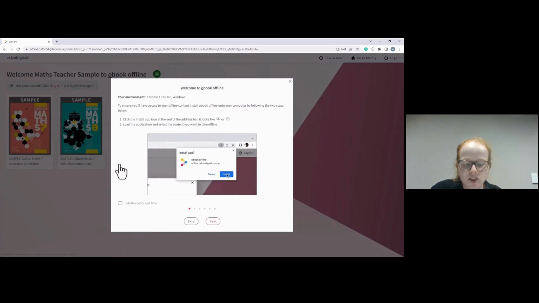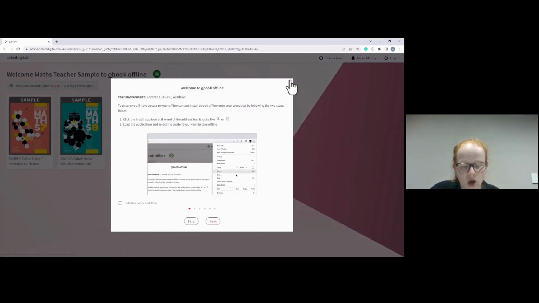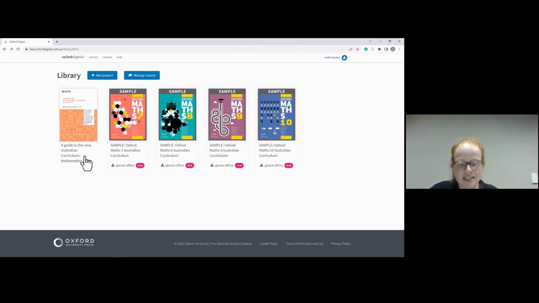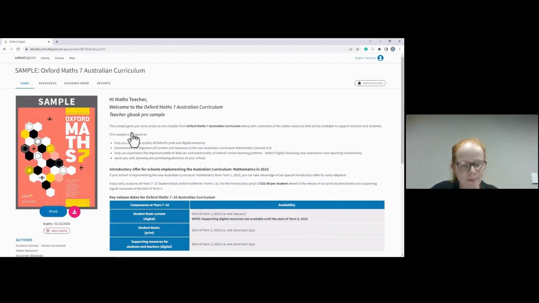From this library page, I can download any of my titles for offline access using oBook Offline, and there are detailed instructions provided here showing how to do that. But for now, let's go back and take a look at the Year 7 sample.